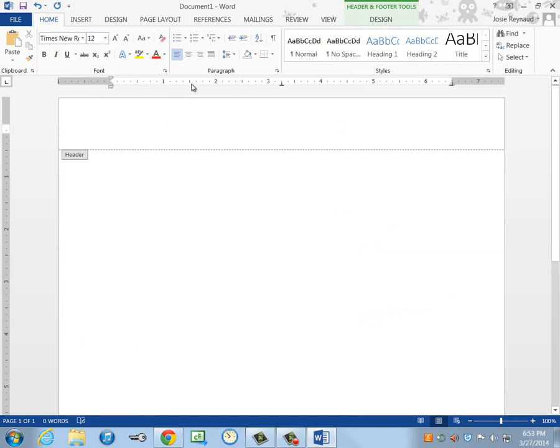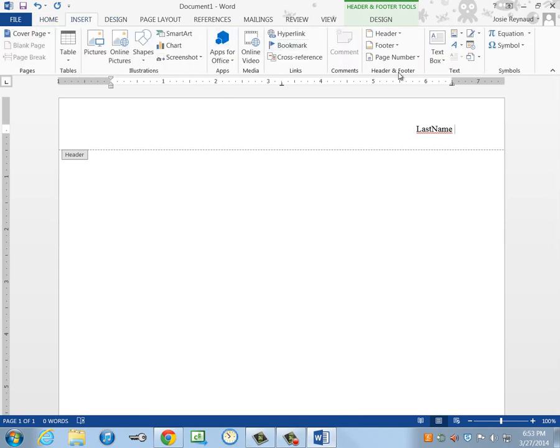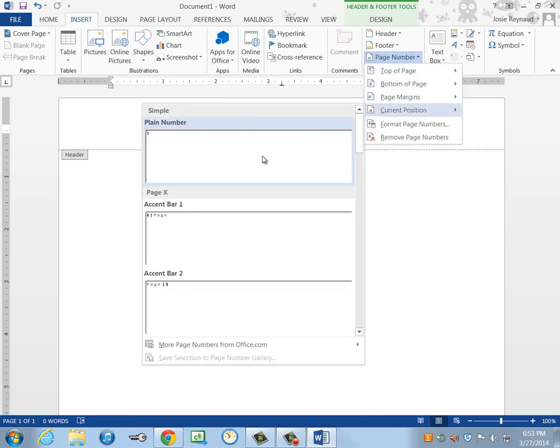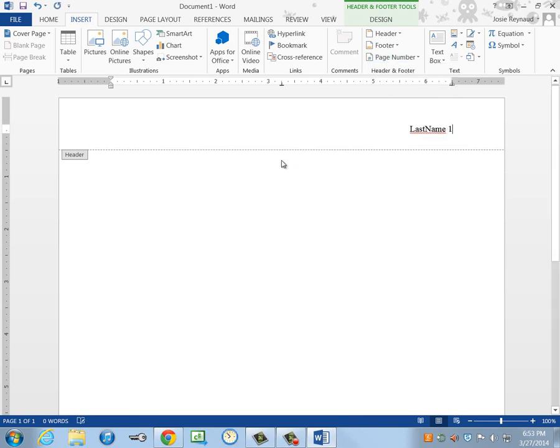Then we're going to right align and key in your last name. Then you'll hit your space bar. And then we need to put in a page numbering code. The page numbering code can be found by going to the Insert tab, Header and Footer group, Page Number button, and you'll choose Current Position, Plain Number.